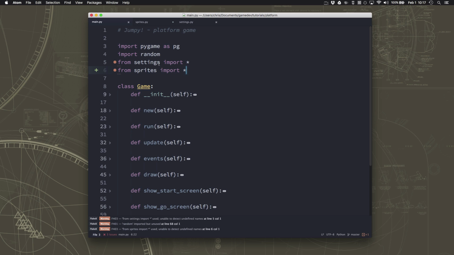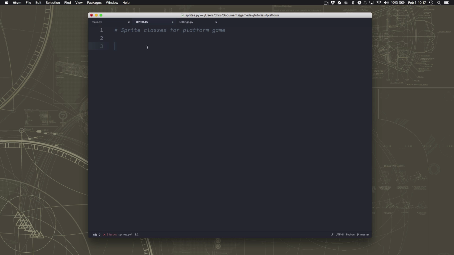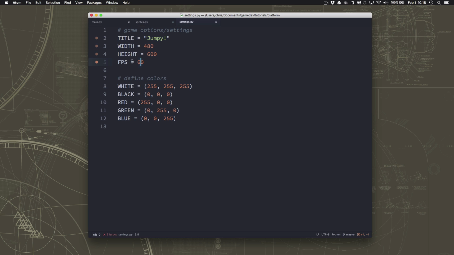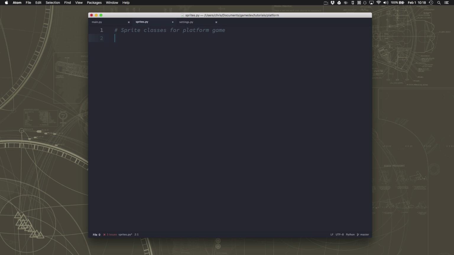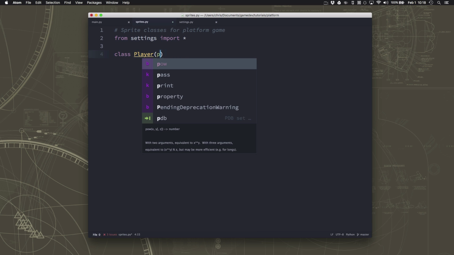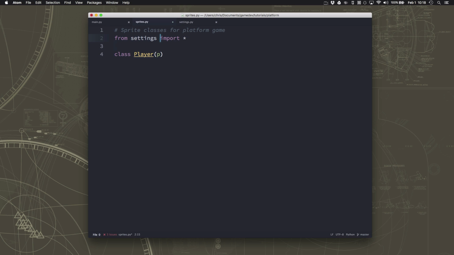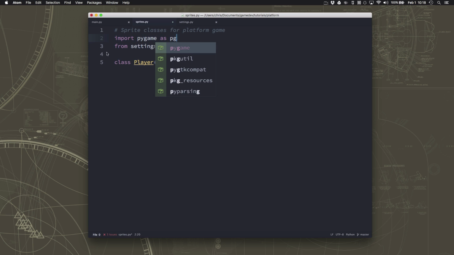Now in the sprite definitions, we may want to use some of the constants that we have in our settings. We might add some settings here, and in fact we will add some settings here. So in our sprite classes we're also going to import the settings so that we will have access to those variables. So let's start with our class Player. And we better import Pygame, or else we won't have the Pygame commands. Import pygame as pg, right?